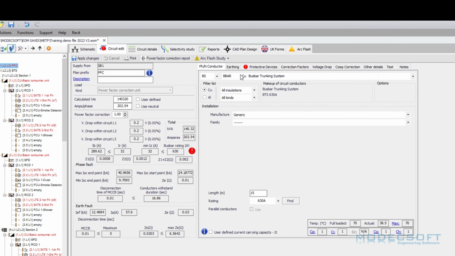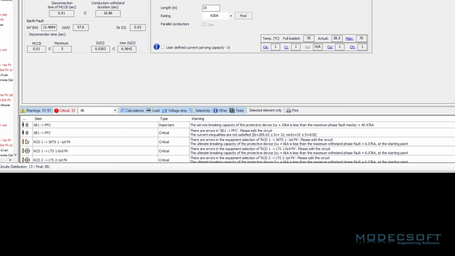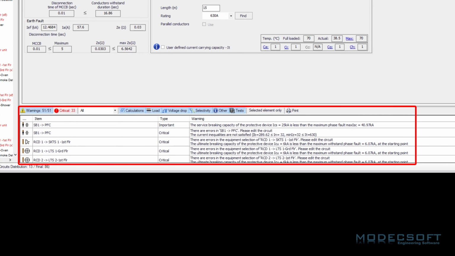Other indicators that tell us where there are issues with the design can also be seen here on the tree network to the left hand side. Various elements here are in red. All of these red items have various issues related to the design of this particular system. Here at the bottom of the screen is where we can see more detailed information about the errors within the design.